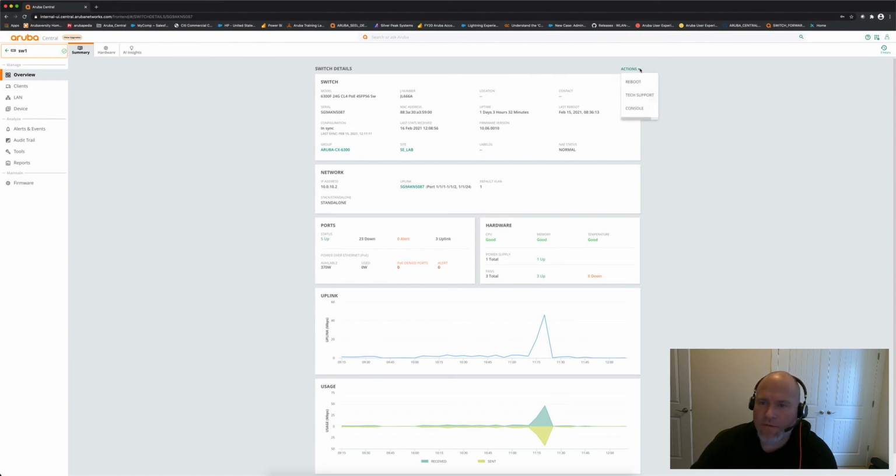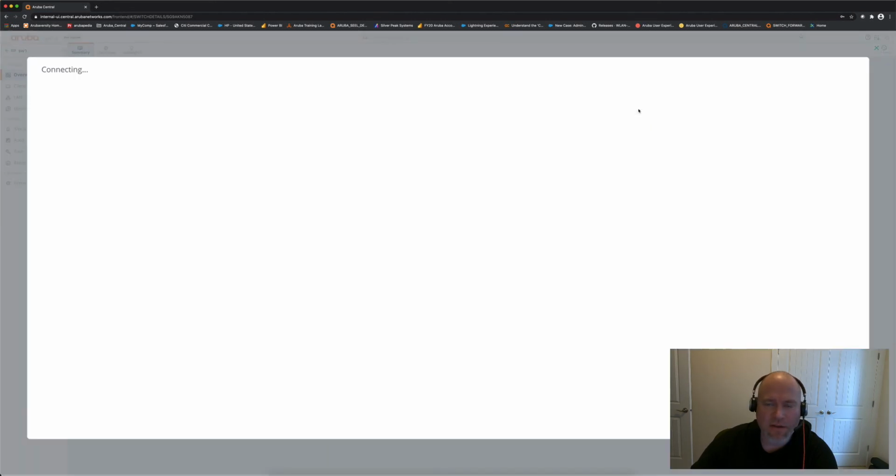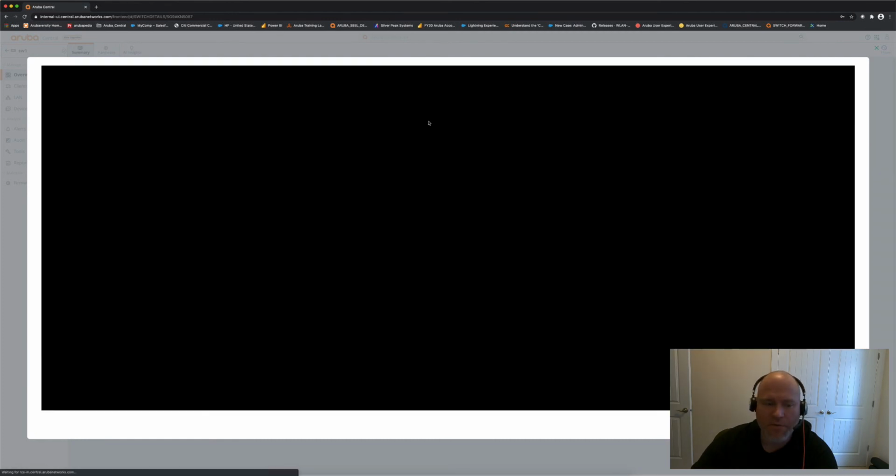So we'll go over to the Action tab, and we have a few options. We can reboot it, we can do tech support, or we can console in. Now, if we console in, it's just like we open an SSH connection, except you don't have to have a terminal emulator. You can enter that directly from the web UI of Aruba Central, giving your network operations team easy access and also the ability to control access to your devices. So let's log in.